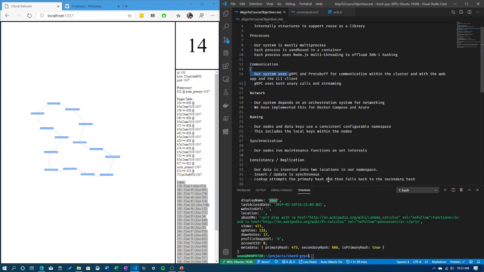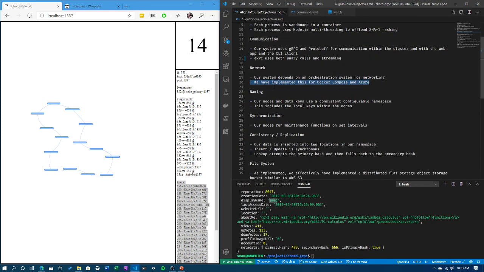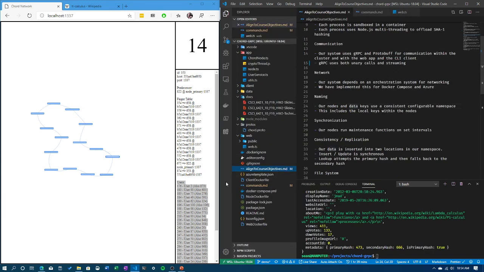Yeah, so our system needs some sort of orchestration system. We're using Docker Compose here to run locally. If we were to deploy to the cloud, like I showed in that Azure configuration script, you kind of have to re-implement certain things for the hosting environment. Naming our nodes and data keys use a consistent configurable namespace. And okay, where is that?